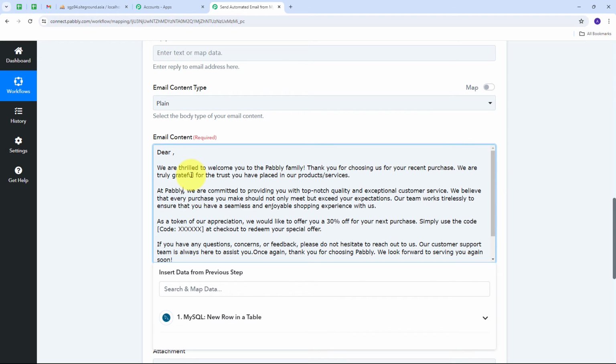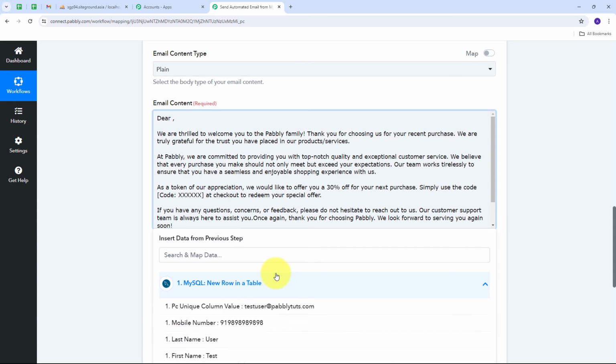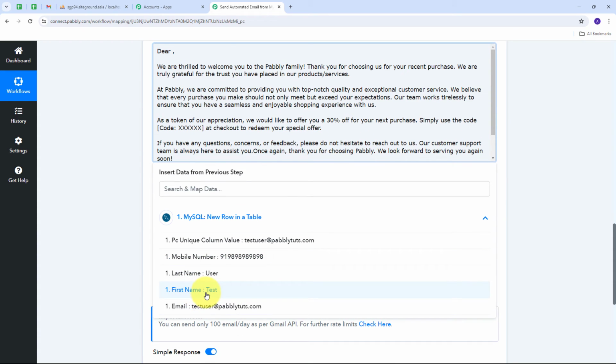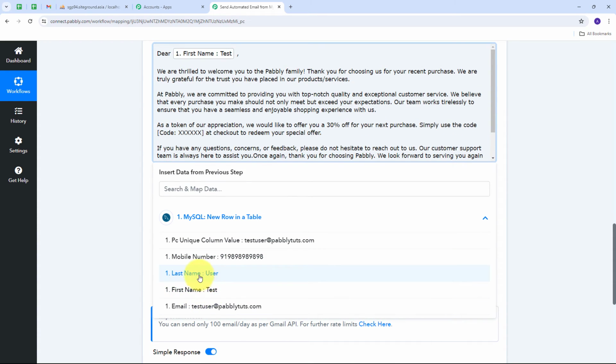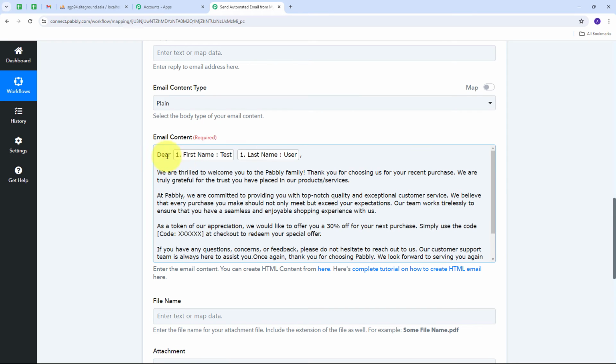So here I need to map the name of my customer after this Dear. So I'm going to click here, open the response of MySQL, and here I have the first name of my customer, which is test. I'm going to give a space, and I'm going to map the last name. So here I have mapped all these details of my customer.